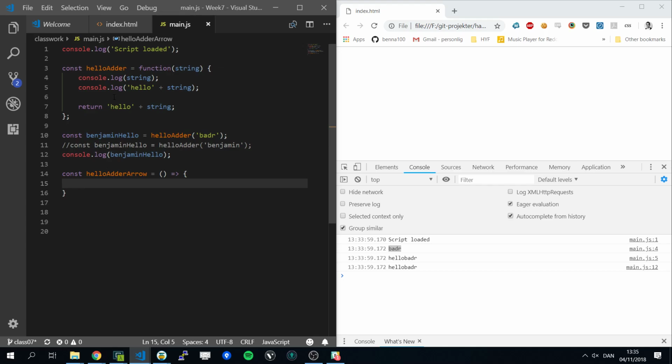We want exactly the same function as up here. We want exactly the same output. So what should I write? Return hello. But you have to write string inside of the parentheses. You have to put string in the parameter. String, yes, exactly.